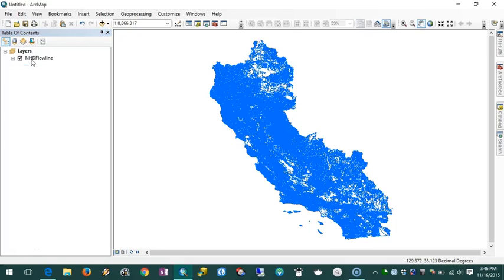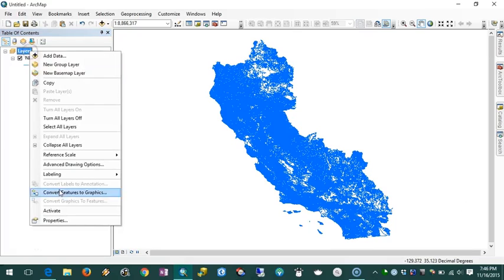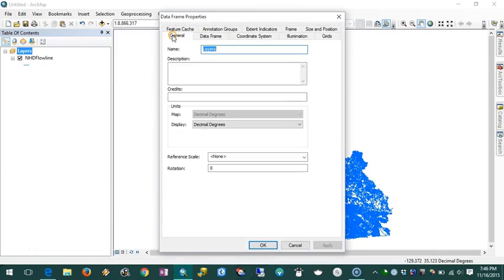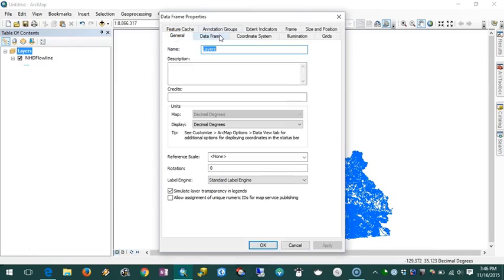The data frame has its own properties dialog box, which I can access by right-clicking on it and going to Properties. And inside are a bunch of options primarily concerned with map display. We don't know enough to go through all of these yet, but know that they're here and we'll return here as we learn more about making maps.